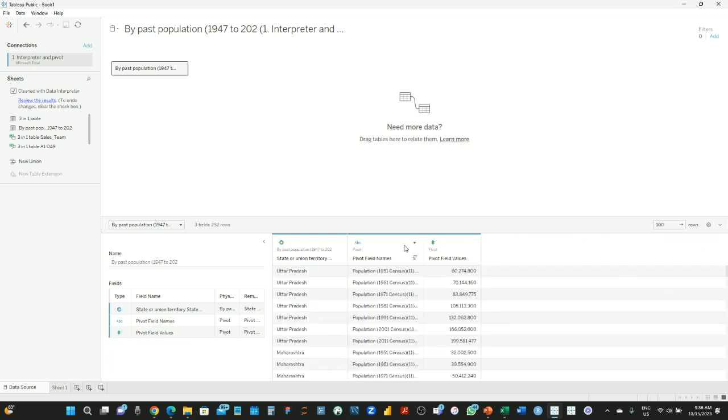The numerous fields have been converted to just two different fields, and the level of detail of this table has changed to state per year. Look at what we have. So now we know that each row here, each measure we have here, is at the level of detail of state per year. So we know that 60.2 million was the population for Uttar Pradesh in 1951, and this makes it easier to create a data visualization. It has created two new fields for us. We can easily rename this: double click and rename it population.